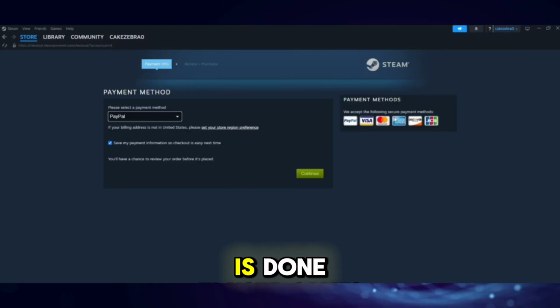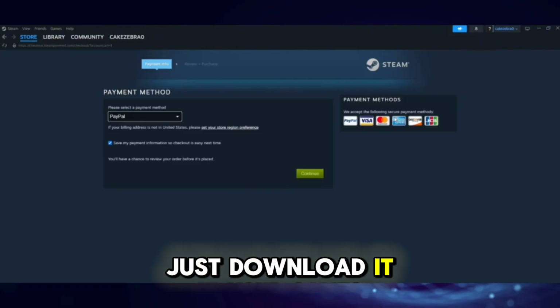Once the transaction is done, go to your Steam library and the game will now appear in your games list. Just download it and play the game.